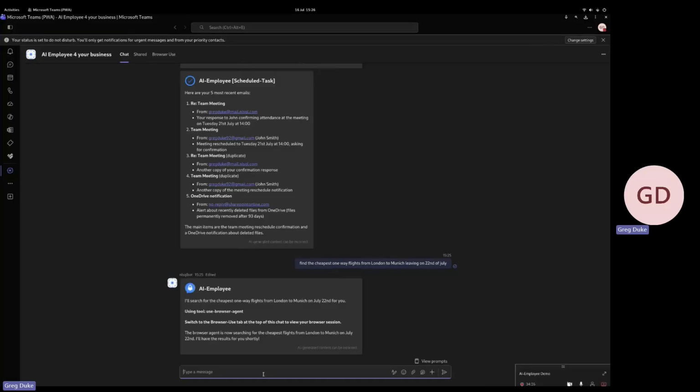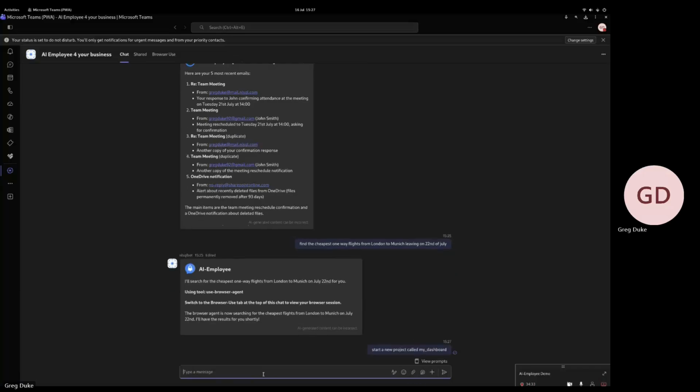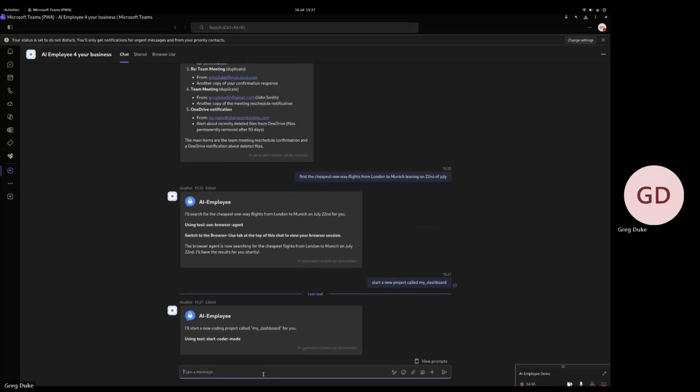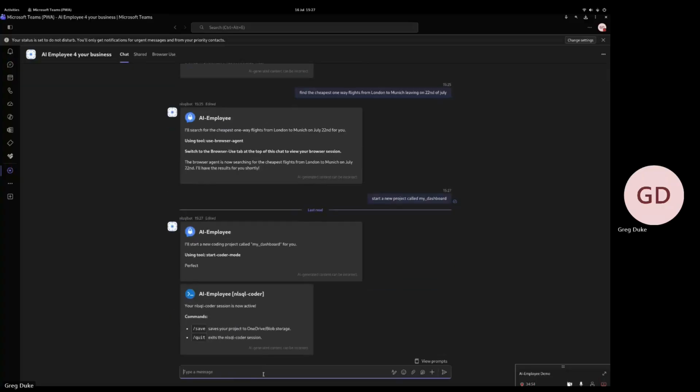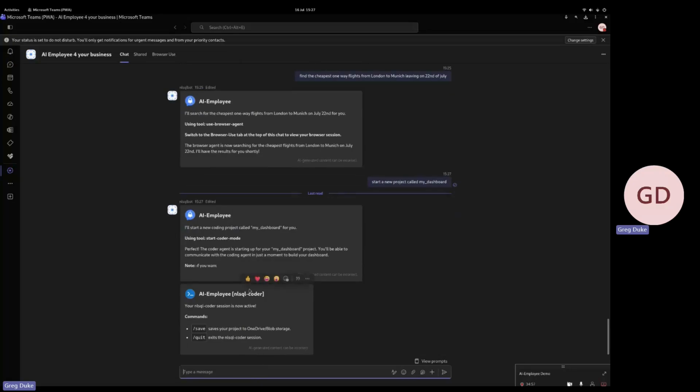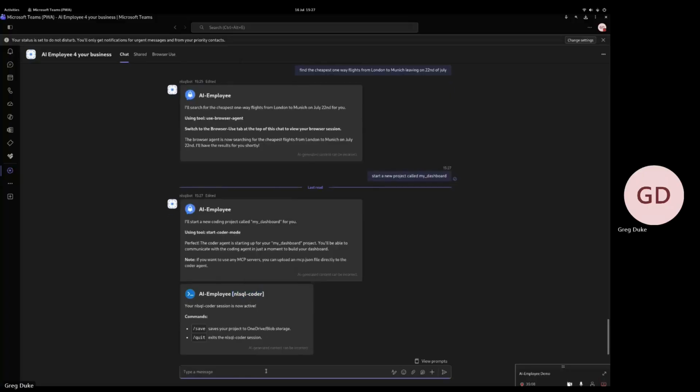Lastly, in this demo, I'll show you the advanced project creation capabilities of AI employee. I can ask the employee to start a new project called My Dashboard. As you can see, it's spun up a new project for us, and we're now communicating with the coder agent. I'll now prompt the coder agent to create a dashboard.